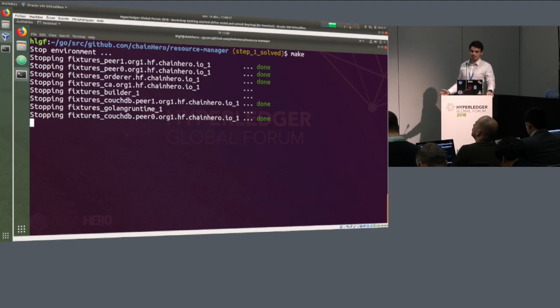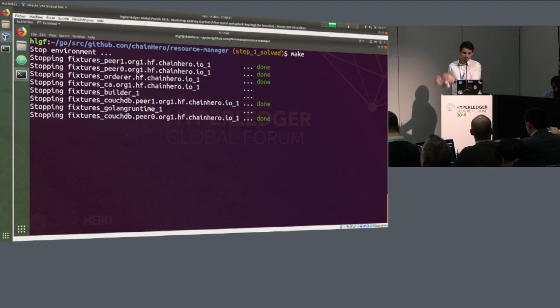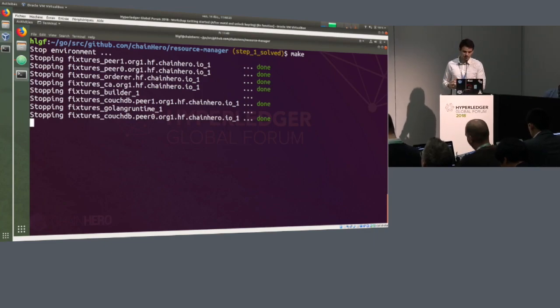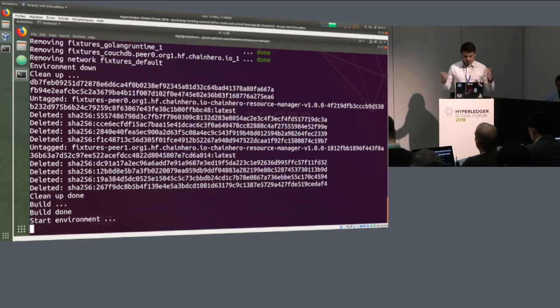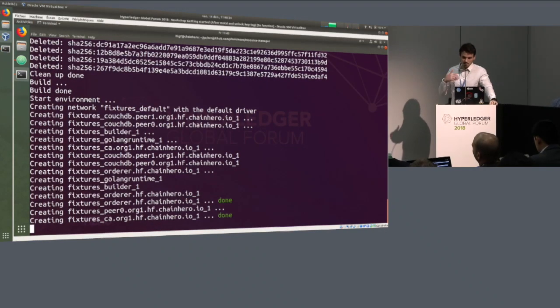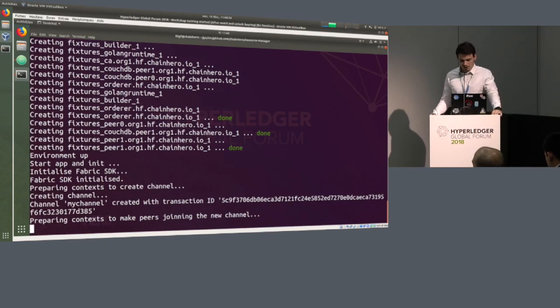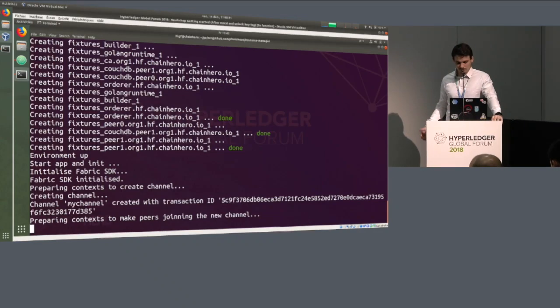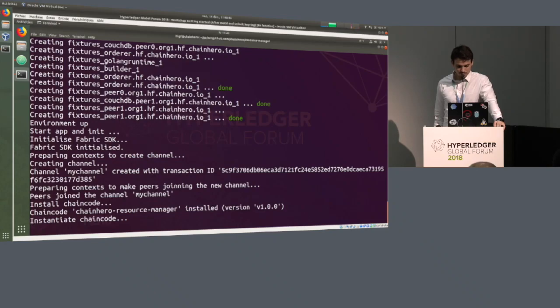It will clean up the environment, shut down the blockchain. That's why it's very useful to keep very simple these architectures. So it cleans up everything, and it runs it again using our new files. So we create the channel, the chain code, it installs and instantiates the chain code, registers users, and launches the web servers.